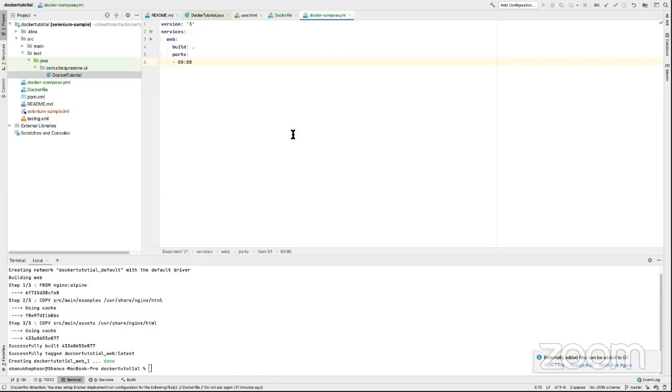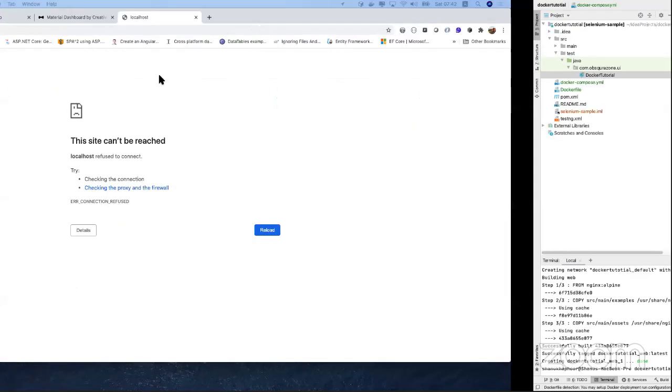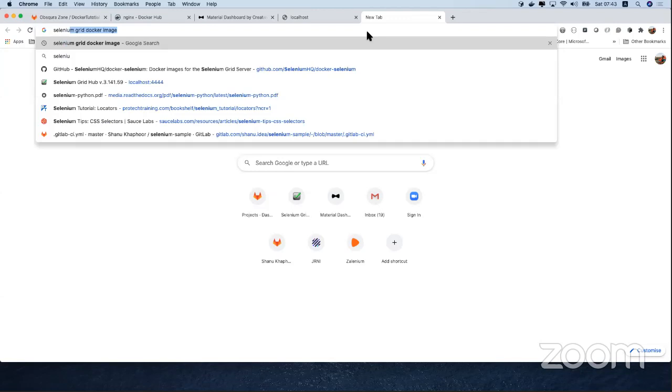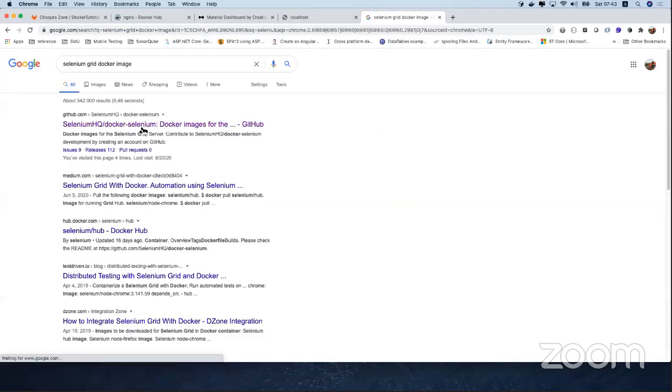So now for building the Selenium grid, we are not going to make our Docker files, because you don't need to copy anything to Selenium grid. So where do we find the Selenium grid images? Yes, you can always go to the Docker hub, but for Selenium alone, we have an official site for Selenium HQ, or you have a GitHub repository for the Docker images for Selenium. So if you can just type Selenium grid Docker image, or I can send you the URL.